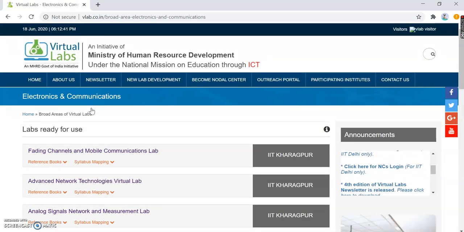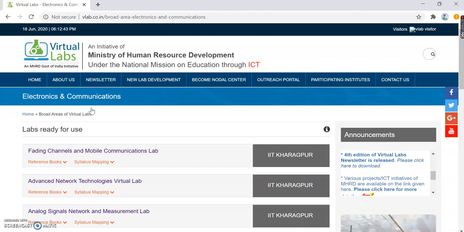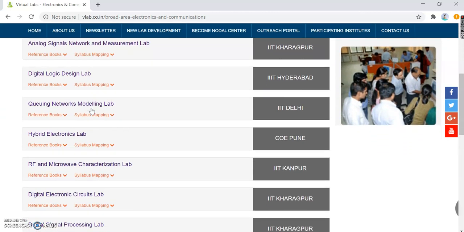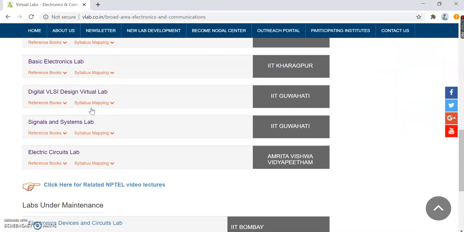As soon as we click on electronics and communication, we have a list of labs that are ready to use. You can see the name of each and every lab. For instance, we have this electric circuit lab, developed by Amrita Vishwa Vidyapeetham. Just below the name of the lab, we have two options: the reference book which the user should refer to, and which universities' syllabus has been covered. Also for the specific virtual labs, you have related NPTEL video lectures as well. I hope many of you might be aware of it.